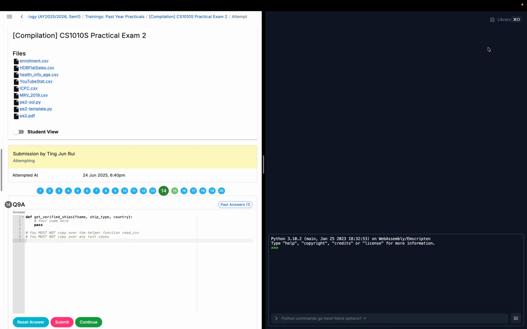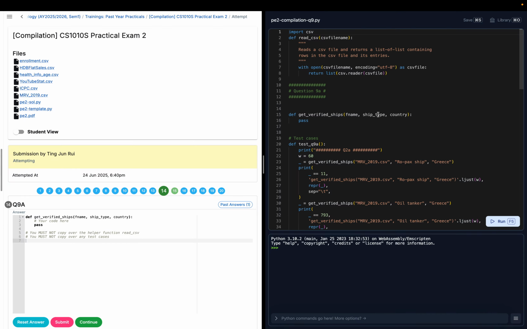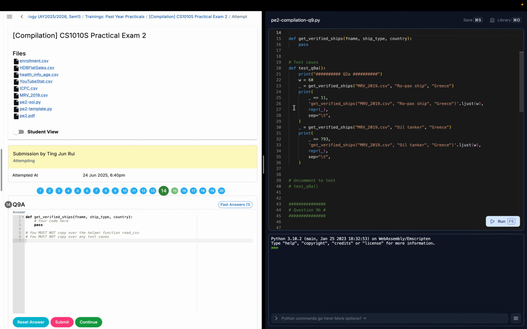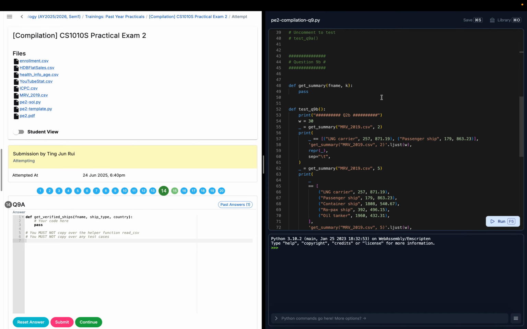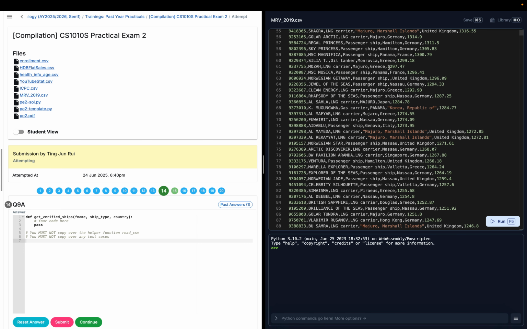questions, the first thing you should do is download the CSV file. So download both the template and the CSV file. In this case, I've downloaded it already. This is the template file. It contains your read CSV function, test cases for both parts of the question that you can use. And more importantly, we have the data in the CSV file.